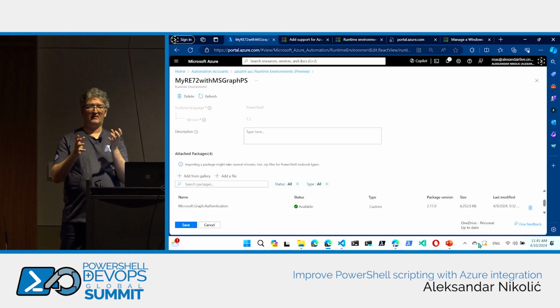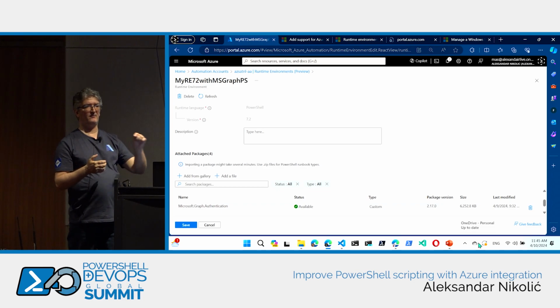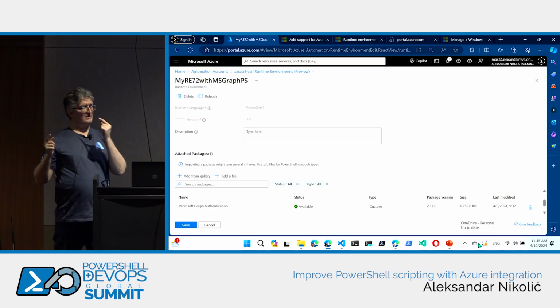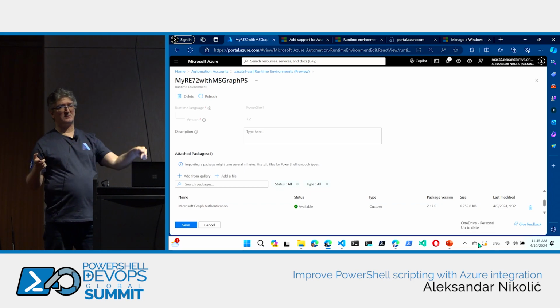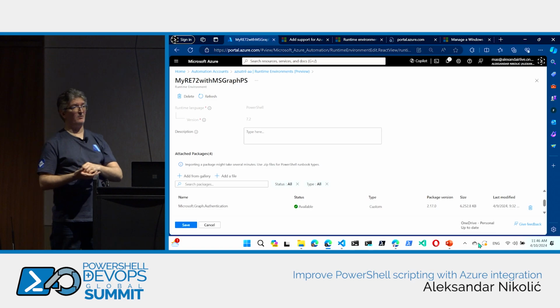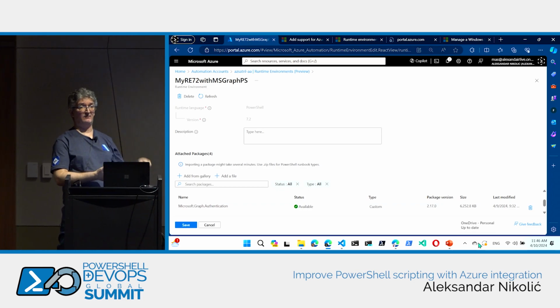The runtime environments will work for now with the cloud jobs in a way that if I add those additional modules here, when the execution comes, those modules will be added to the sandbox machine and they will be executed. Unfortunately, right now, this is still not supported on hybrid workers, but it will be. Well, I don't know how soon, but it will be.